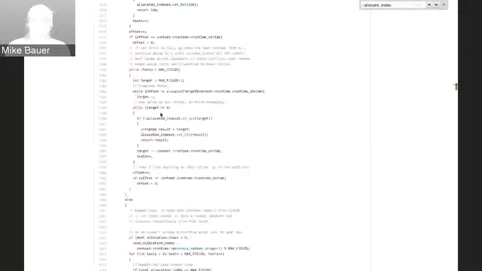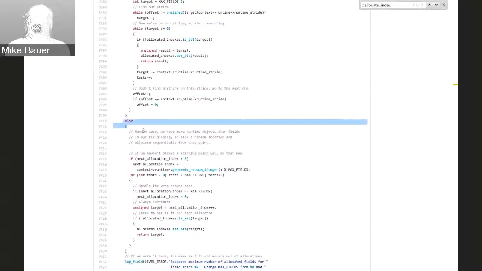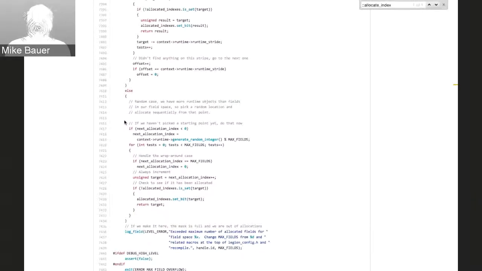There's also an else case here, which we actually happened across last week, which is that we can have a case where we have more runtime objects, Legion runtime objects, than we have actual fields inside of our field masks. If this is the case, then effectively there are a bunch of nodes which can't even get a single index in a static partitioning of this field mask. Instead, we just pick a random allocation integer from which to start trying to allocate on a particular node, based on the maximum number of fields.